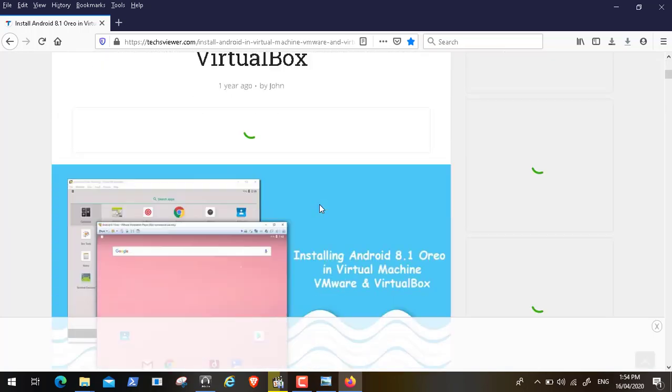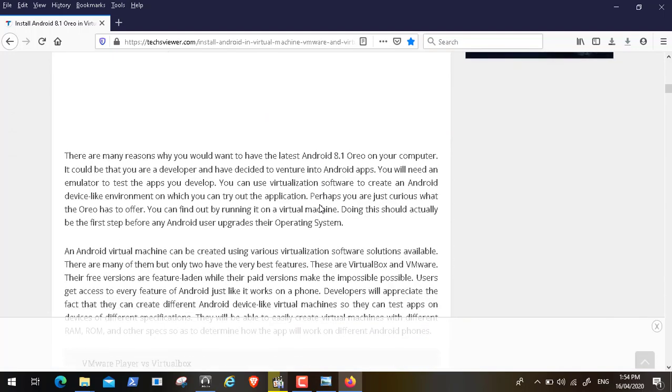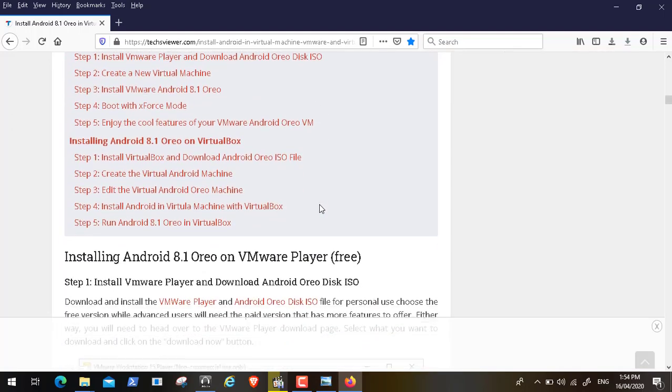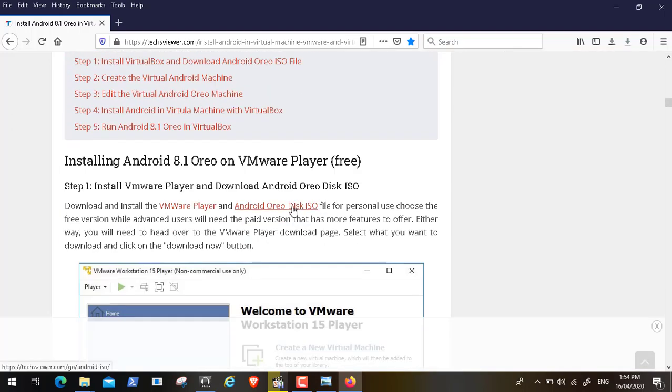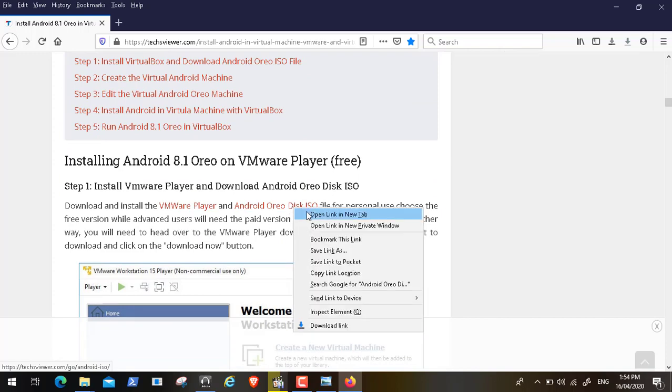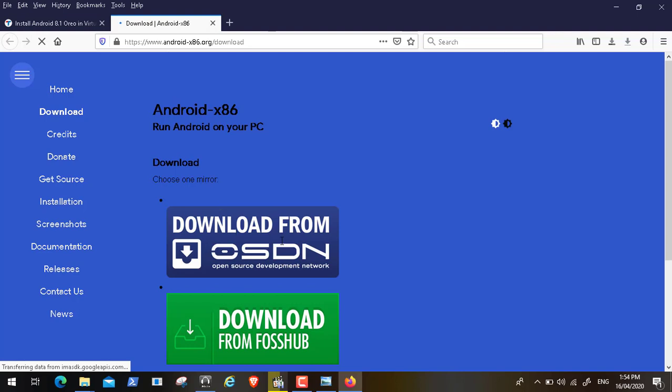Here we can see that to get the Oreo system, here is the link. Just a minute. Here is the Android Oreo link. Here we'll download it from here.